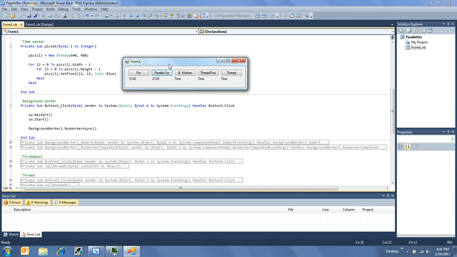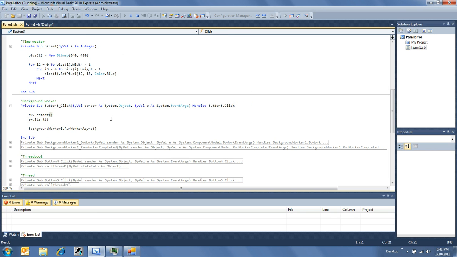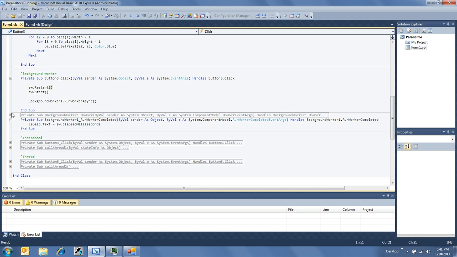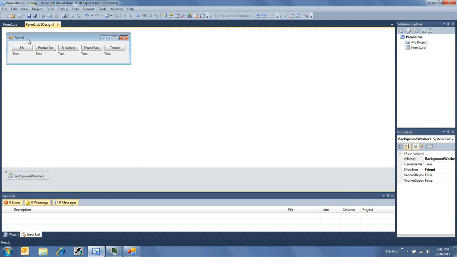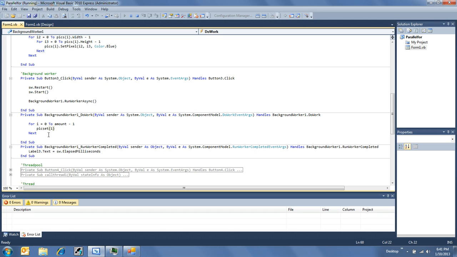Now background worker, what it allows it to do is it puts it on a thread behind asynchronous happenings. It'll run this stuff in the background. So really what I'm going to do here is when button 3 is clicked, restart my stopwatch, run the background worker asynchronously, and that calls the background worker DoWork event, which you can get by double clicking right here on the background worker. And then I just simply, like the for statement, call for the 10 pixsets to be done. And then on the background worker RunWorkerCompleted means it's done.